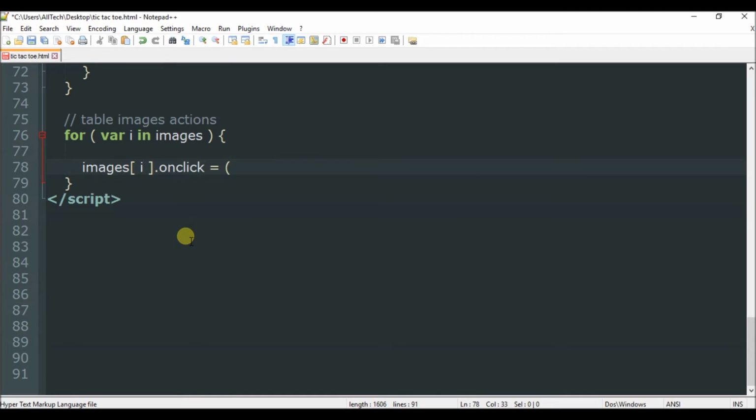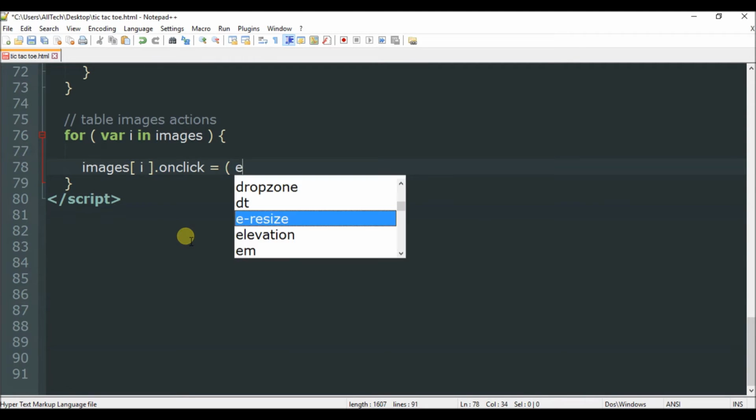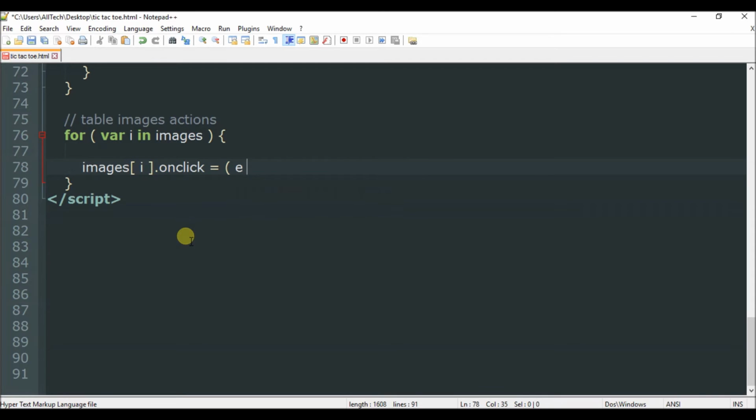Also, I know that the onclick action gives me an event, so I declare this parameter, it's the event.